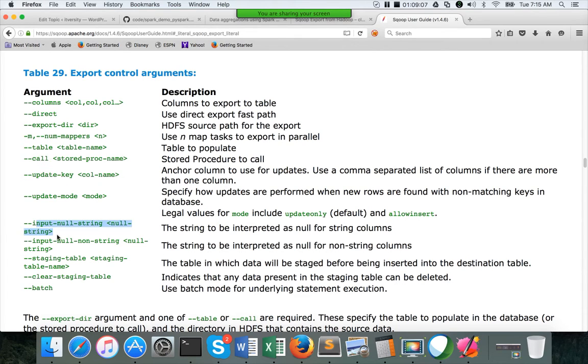And here you can see that input null string and input null non string are to convert the strings which are representing null in HDFS into null values in the database. So these two parameters are for that. Okay. For import, the null string and null non string will translate null values in the database into strings while storing in HDFS. These are the counterpart parameters for export. They will transform the strings which are representing nulls in HDFS into the actual null values in the database.